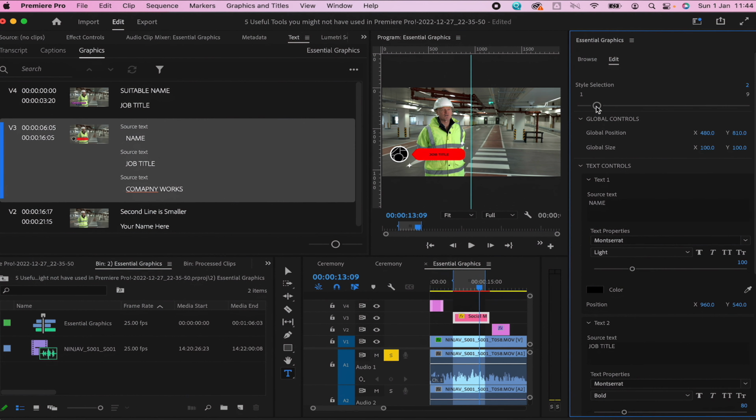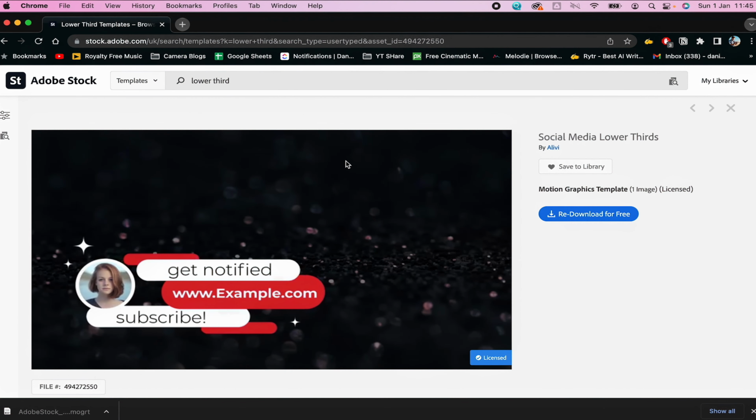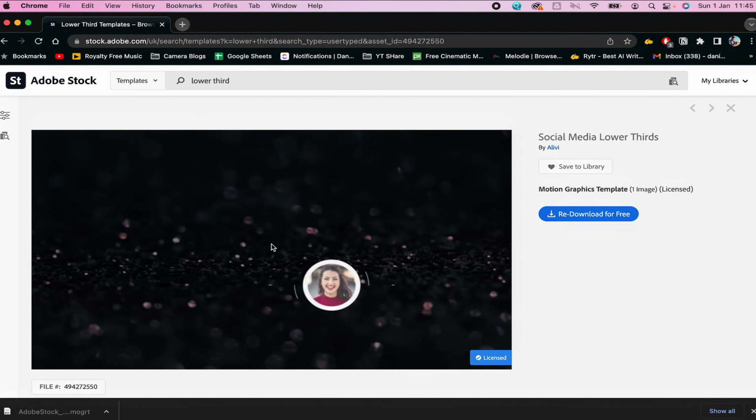Really quick important thing to mention is the style selection. So sometimes when you download a template online, they'll have different style selections, and this is just a different look for the lower third or title you've generated. But I just recommend if you do download a template online, just have a look to see the different styles, because you might find one you really like. Whilst you're on the Adobe Stock website, if you click on the template, it should play through the different animation styles on here as well, so you know what you're going to get before you actually download it.